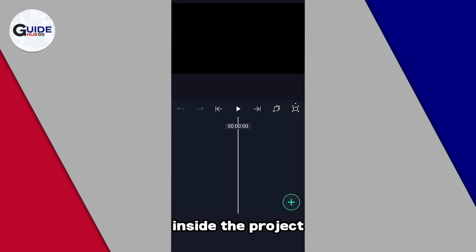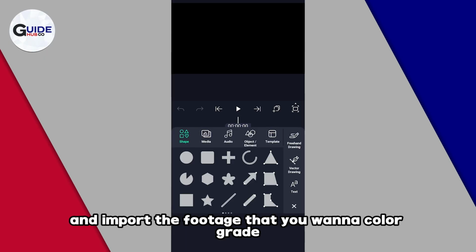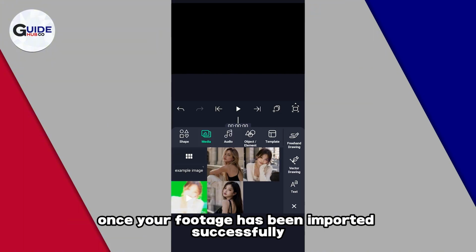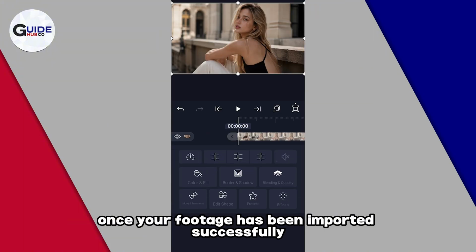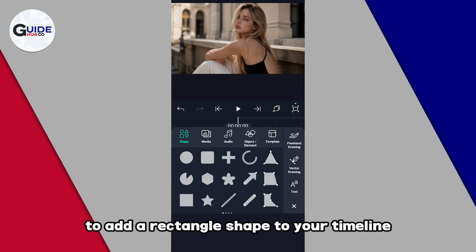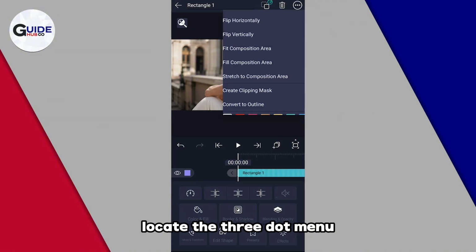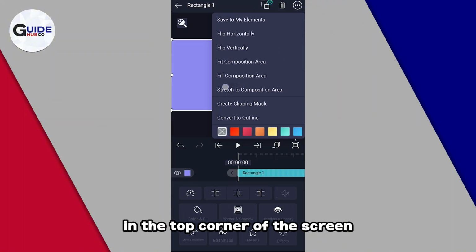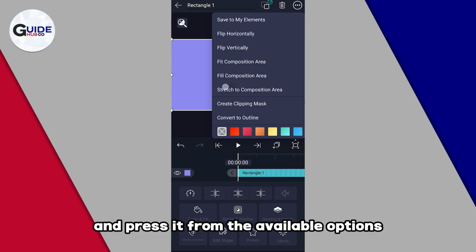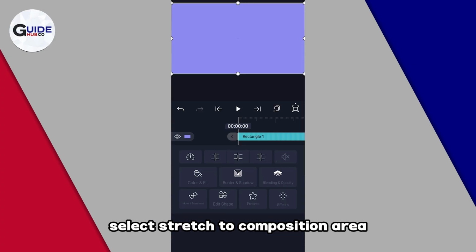Inside the project, press the plus button located below the workspace and import the footage that you want to color grade. Once your footage has been imported successfully, press the plus button again and select Rectangle to add a rectangle shape to your timeline. After adding the rectangle, locate the three-dot menu in the top corner of the screen and press it. From the available options, select Stretch to Composition Area.